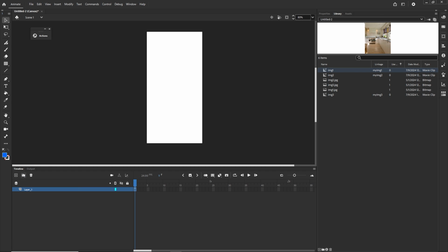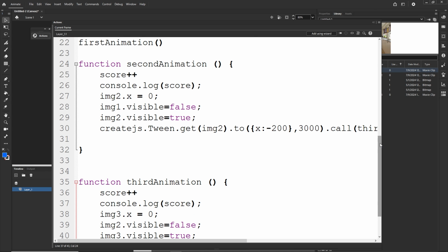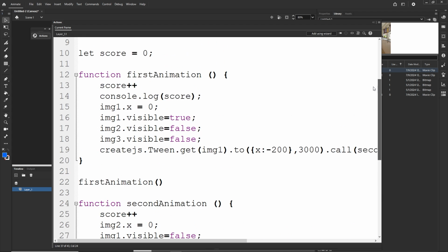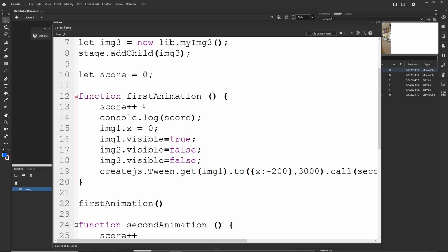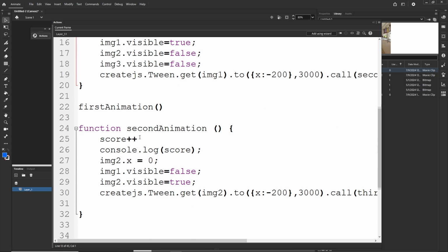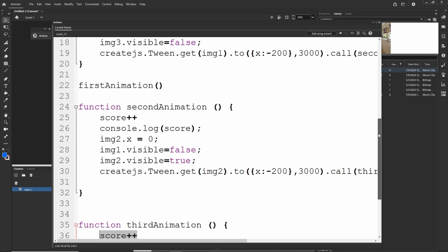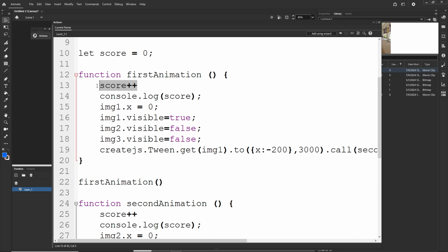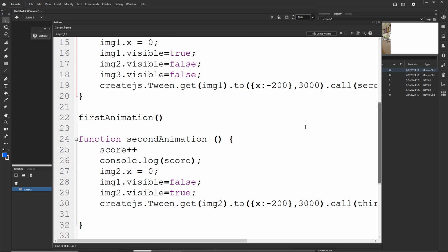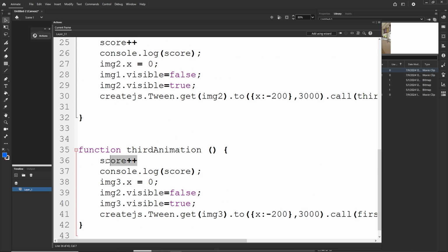So what I can do is I can create some if statement. So yeah, let me see. We are going to play the first animation. The score is going to be 1. The second animation score is going to be 2. Then we are going to play the third, score is going to be 3. Then we are going to loop. Score is going to be 4. In here, score is going to be 5. In here, score is going to be 6.